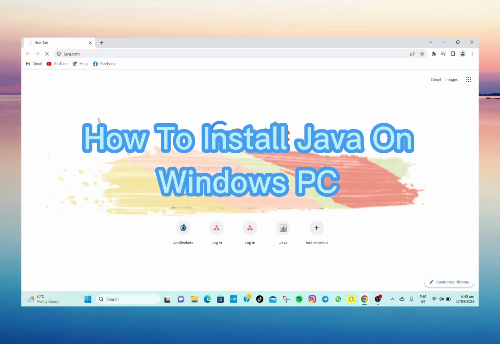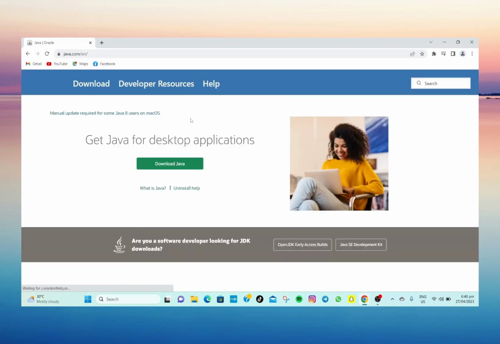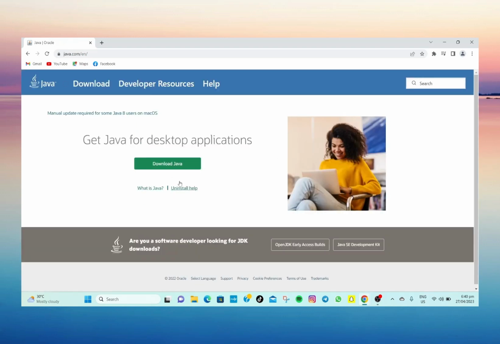So for today's video tutorial, I'll be teaching you how to download Java on your laptop or PC. To start, we'll have to go first on my Google browser and type on the search bar java.com. And then here on the website of Java, you will see an option that says download Java.